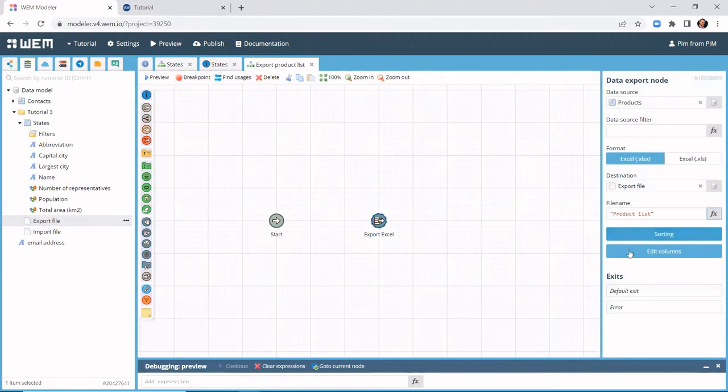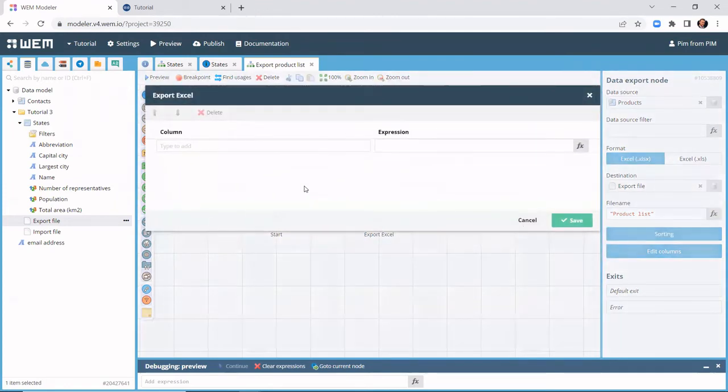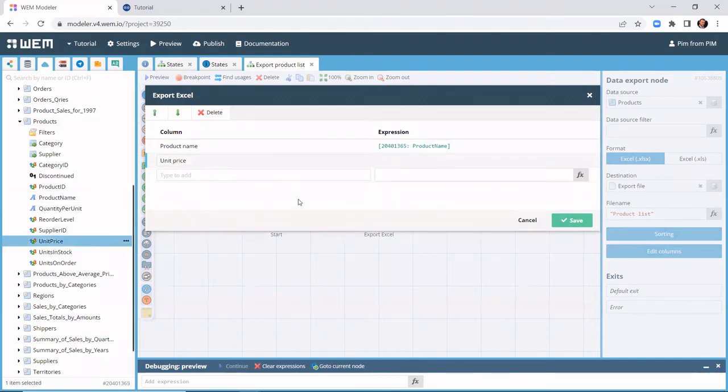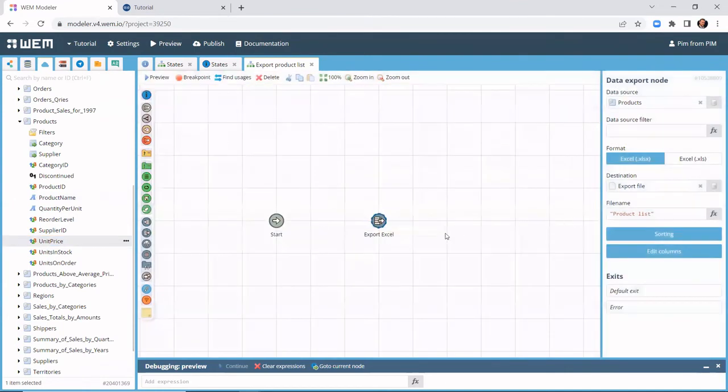Similar to what we did with the import node, we click the Edit Mapping button to define the columns in the Excel file. For the purpose of this tutorial, we will add only a few columns. But of course, you can add as many columns as you like. After finishing the export node, we need to create functionality to provide the generated export file to the user.